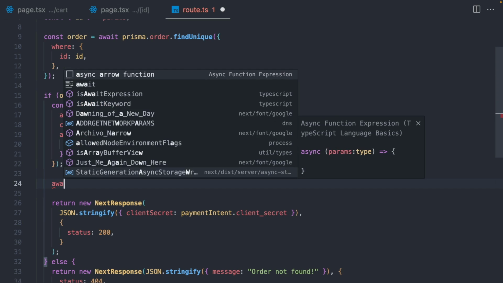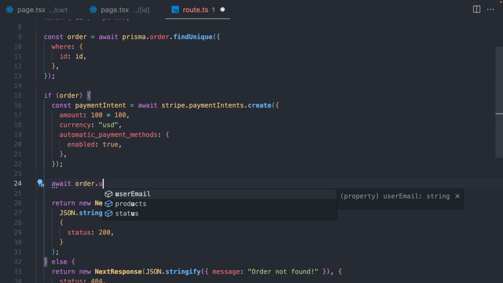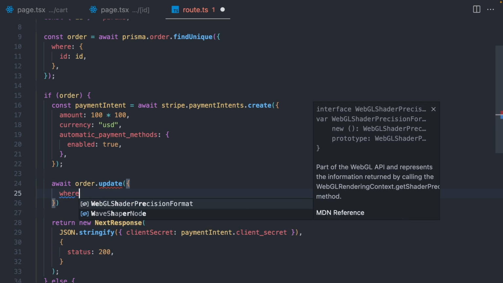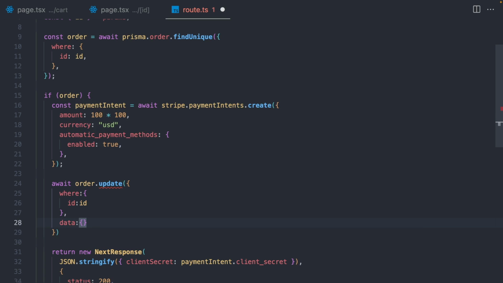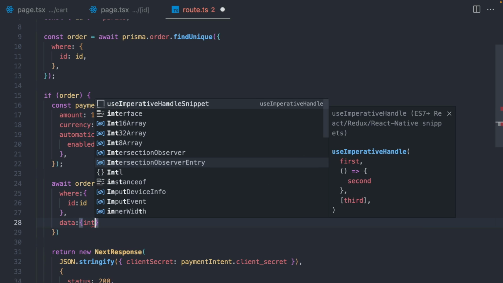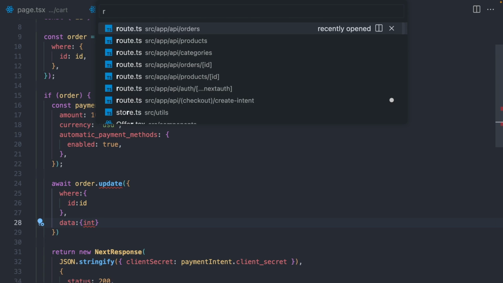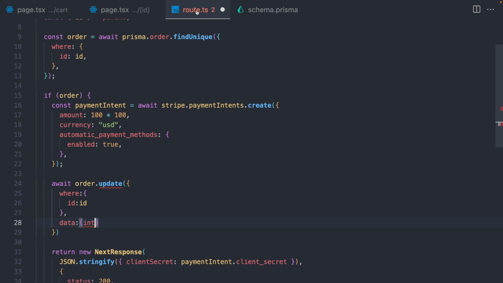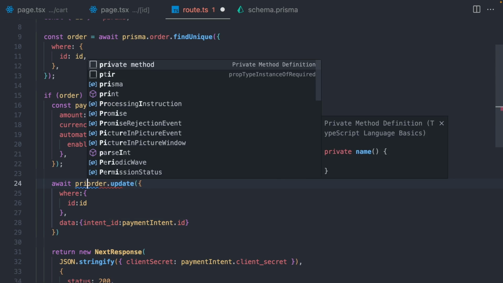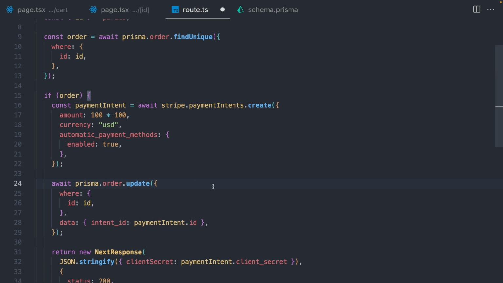Let's update. Await order, update. Where ID will be ID. And as data, we are going to update our intent ID. Let's open up our schema. We are going to update this. And it's going to be payment intent dot ID. I didn't say Prisma. Okay.